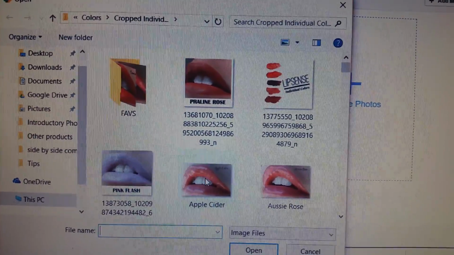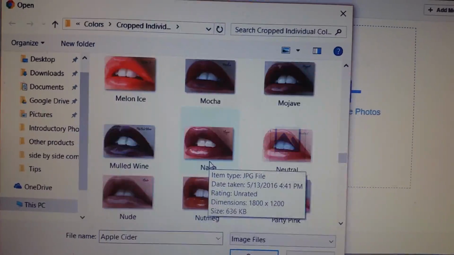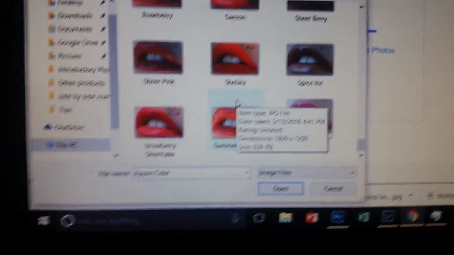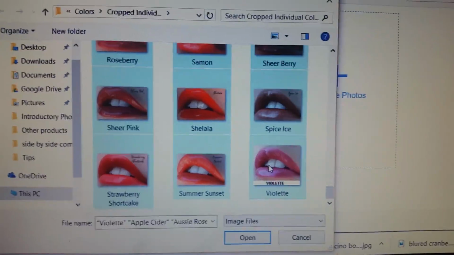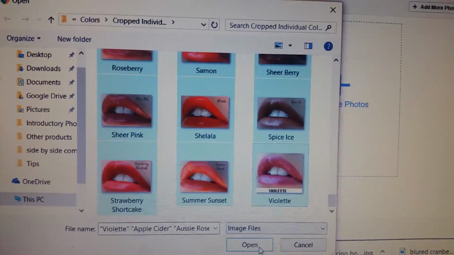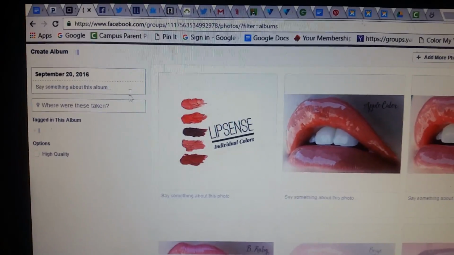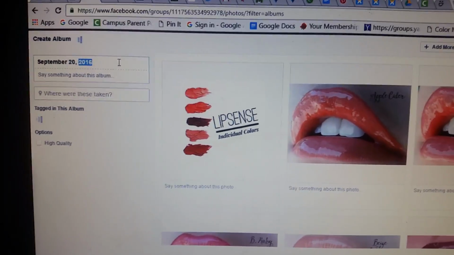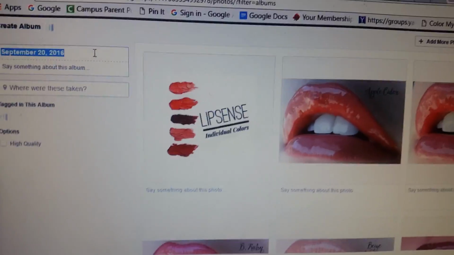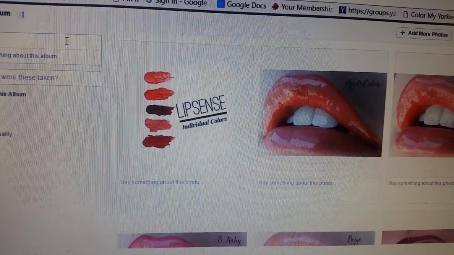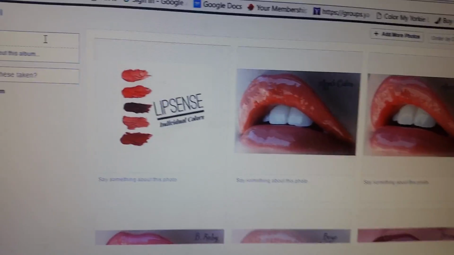So then I go ahead and just start with apple cider, working my way down. I'm going to have to put the phone down for a second because I need two hands. Okay, sorry, I don't have my tripod. I was trying to do this one-handed. So you select them all and then just hit open. And then it's going to upload all the colors to your album. You want to do that so your clients can just find your colors album when they're looking for colors and know what they're looking for. So then you're going to want to change the name of the album. So change it to Lipsense Colors.